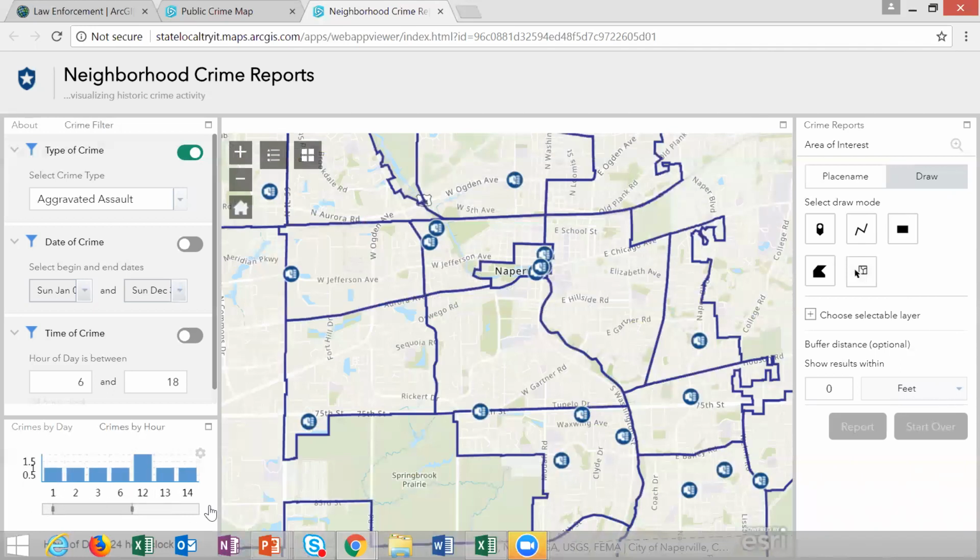So that gives you kind of a high-level overview of the two applications that we have available, the public crime map and the neighborhood crime reports, and some things that you can do with that to generate information about those applications. So I'm just going to pop back here.